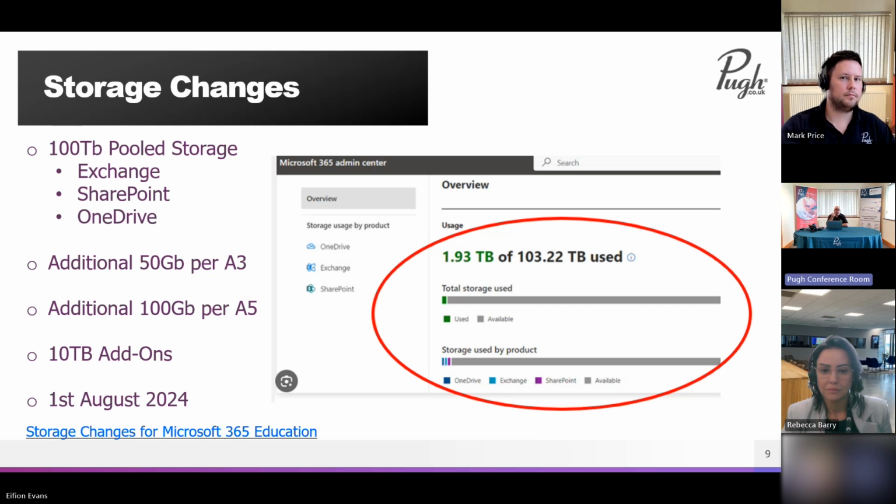I'm talking to a lot of you. Most of you won't be affected by this, but some of the larger universities might get hit by it. So this is coming live on the 1st of August. So something you need to check, because if you are over that storage, you could end up getting charged for it.